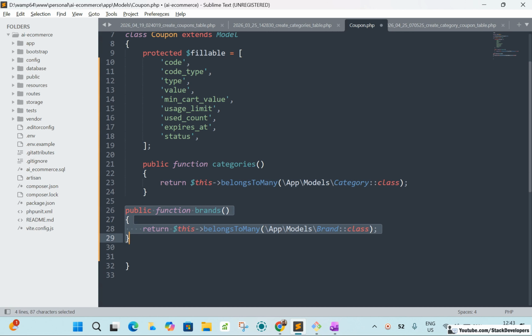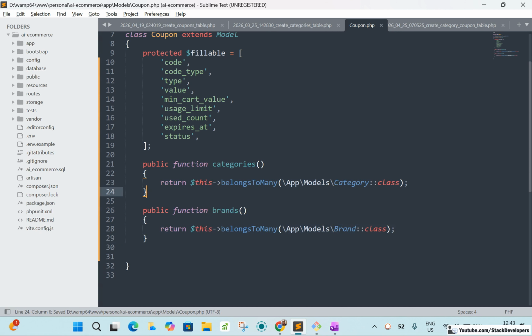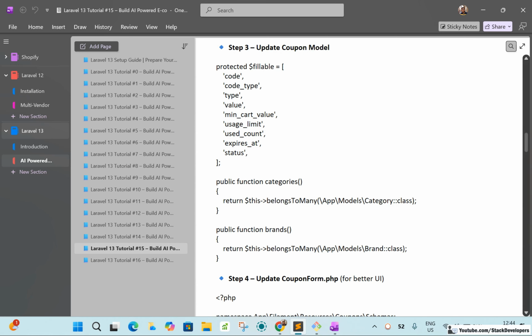Both the relations are required, as we have also created their pivot tables to connect coupons with categories and to connect coupons with brands. So one coupon belongs to many categories, and one coupon may belong to many brands as well. That's why these two relations we have added here.